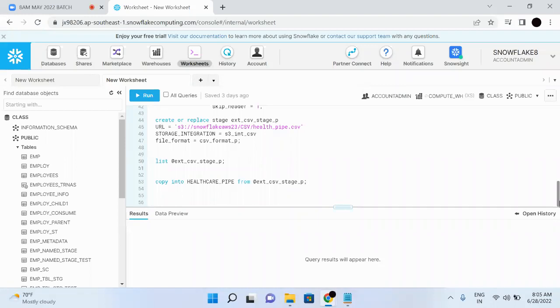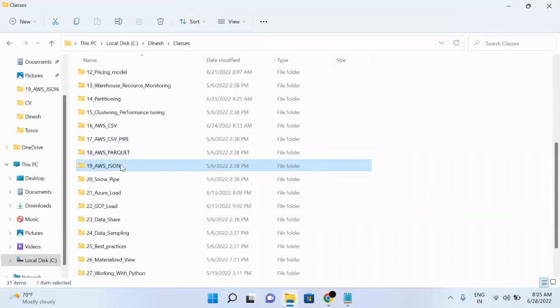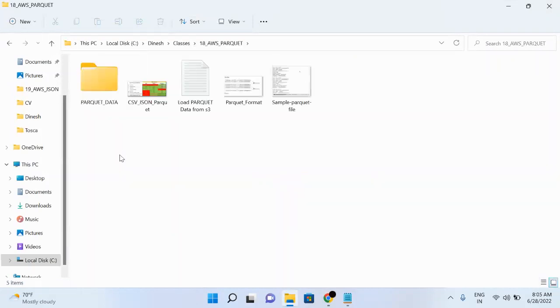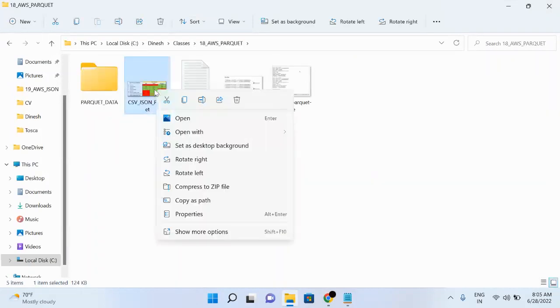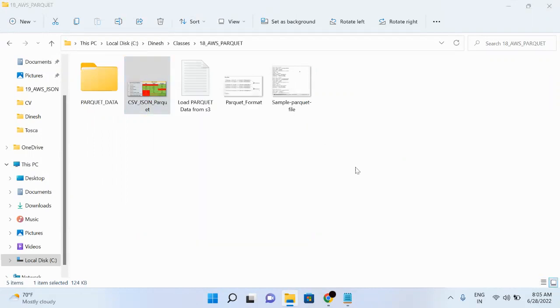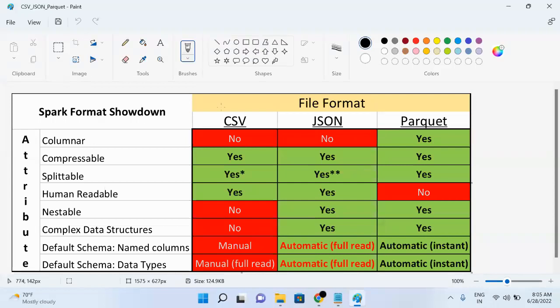Suppose your file is a JSON file or Parquet file. These are semi-structured files. So let's see the difference between JSON files and Parquet files. Let's try to understand. If you observe the columnar storage, the Parquet file is a columnar storage, and the remaining JSON and CSV are not columnar storage.